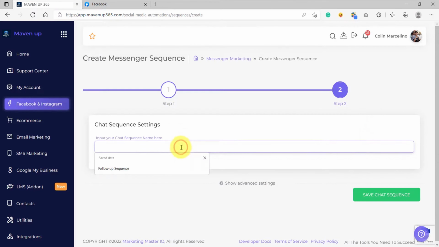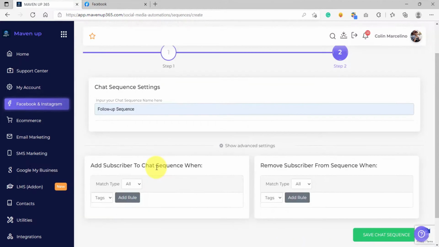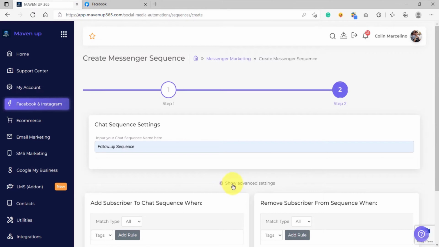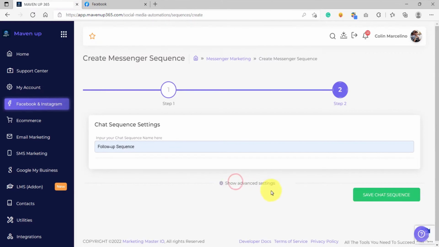For the next step, we are just going to name our chat sequence. Let's name this as follow-up sequence. There is also an advanced settings here, but this is optional. Using the advanced settings, you can subscribe your messenger subscriber to your chat sequence using any of the rules here. Example, by adding a tag to a messenger subscriber, you can opt in that specific subscriber to this messenger sequence. But this is optional. We are not going to do that on this lesson.